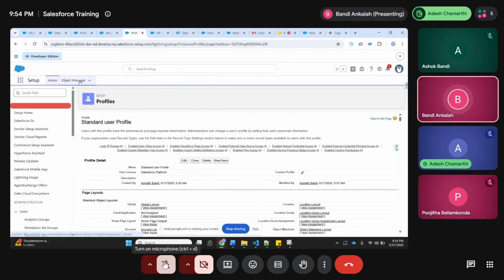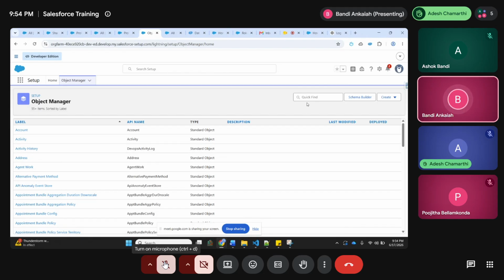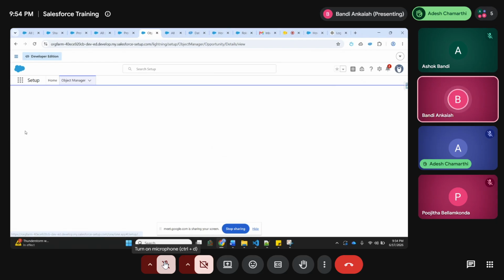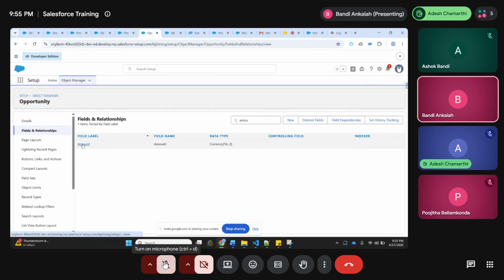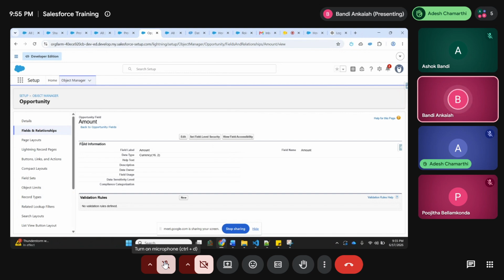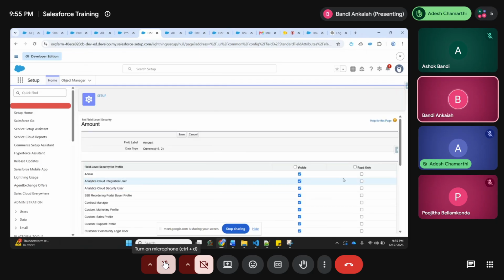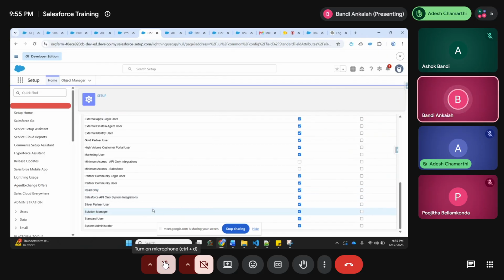Here what I will do, I will go to the object manager and go to opportunity. Here under fields there will be an amount field. So just I'm saying one example, you can apply it to anything. Here click on this set field level security. So I'm giving read access to this.